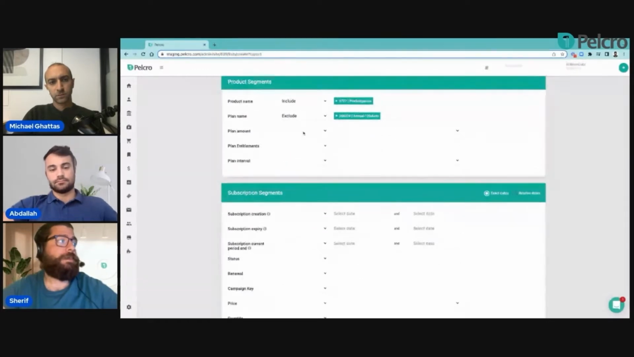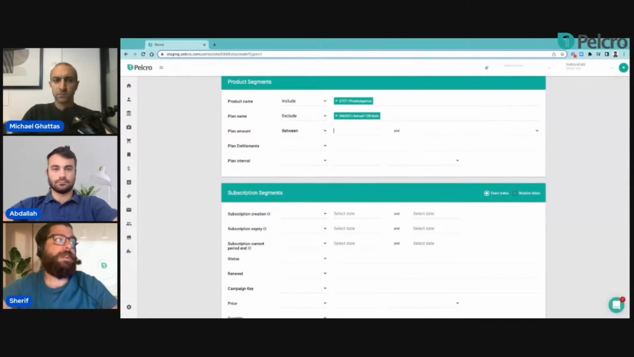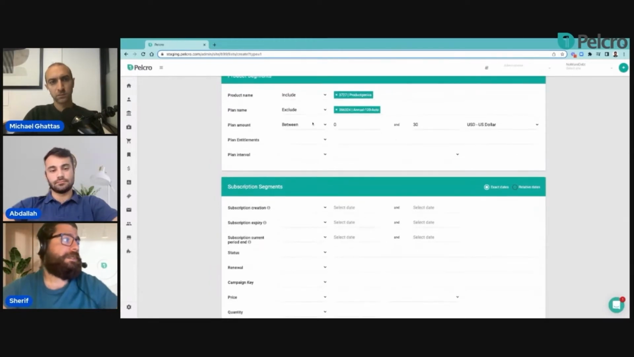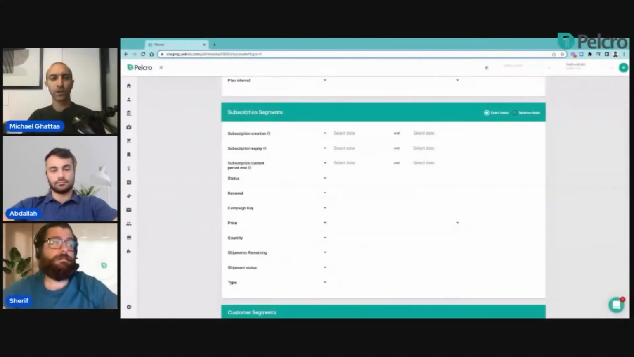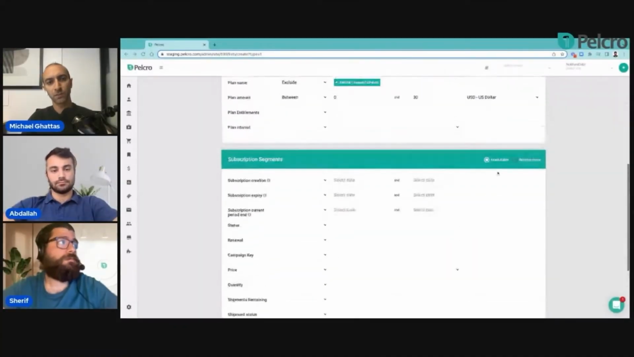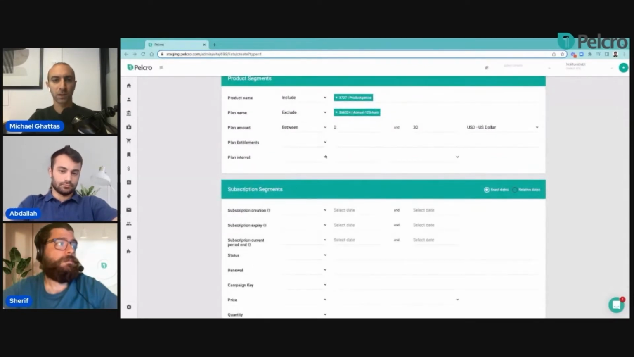You can also segment by plan amount. So let's say you want to get all subscribers who subscribe to all their plans between $0 and $30. So that should cater to a wider array of plans. You can do the same for entitlements and plan intervals as well. We heard a lot of feedback about the include, exclude, and I think also the in between option gives a lot of flexibility.